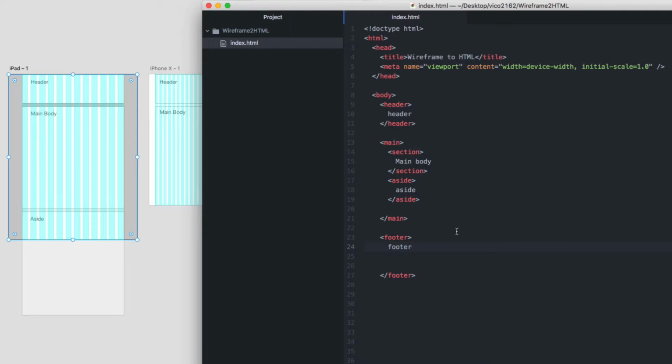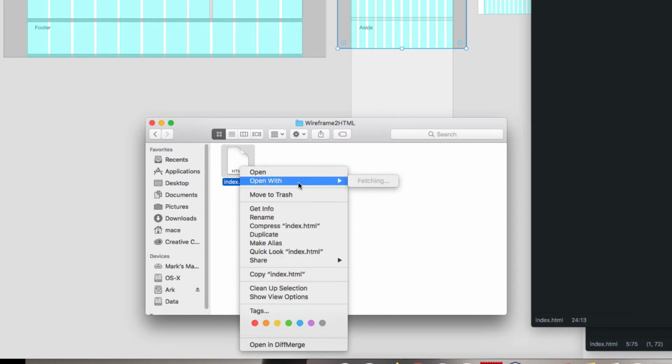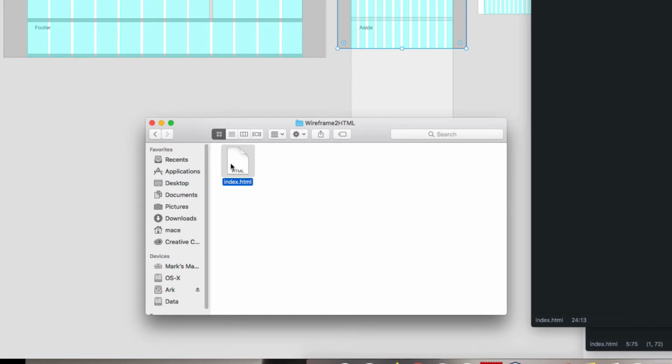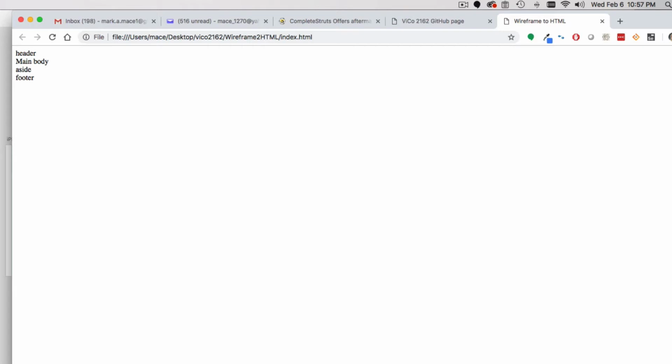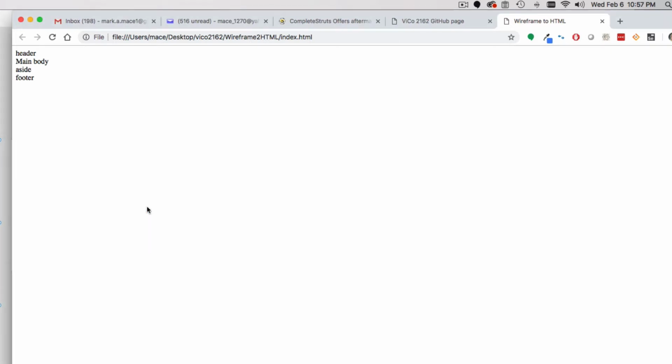I'm going to go ahead and hit save, and I'm going to go back to my Finder, open up the folder, and then I'm just going to double click on it. If I double click on it, it'll open up in Chrome. And you can see it's just header, main body, aside, footer, which if we look at this, other than the spacing, is really what we have. Okay? That's really all I'm expecting out of this.